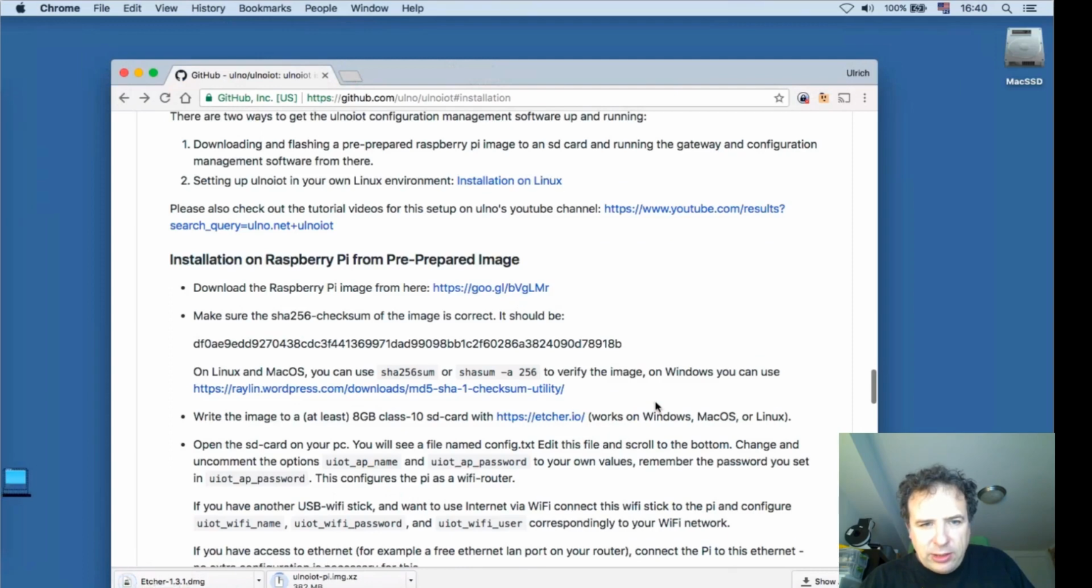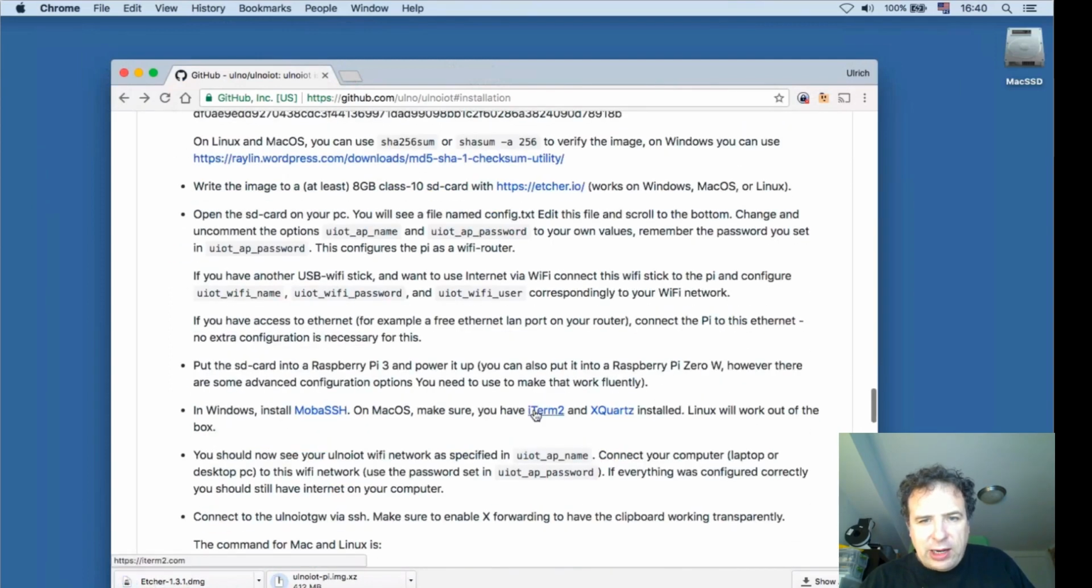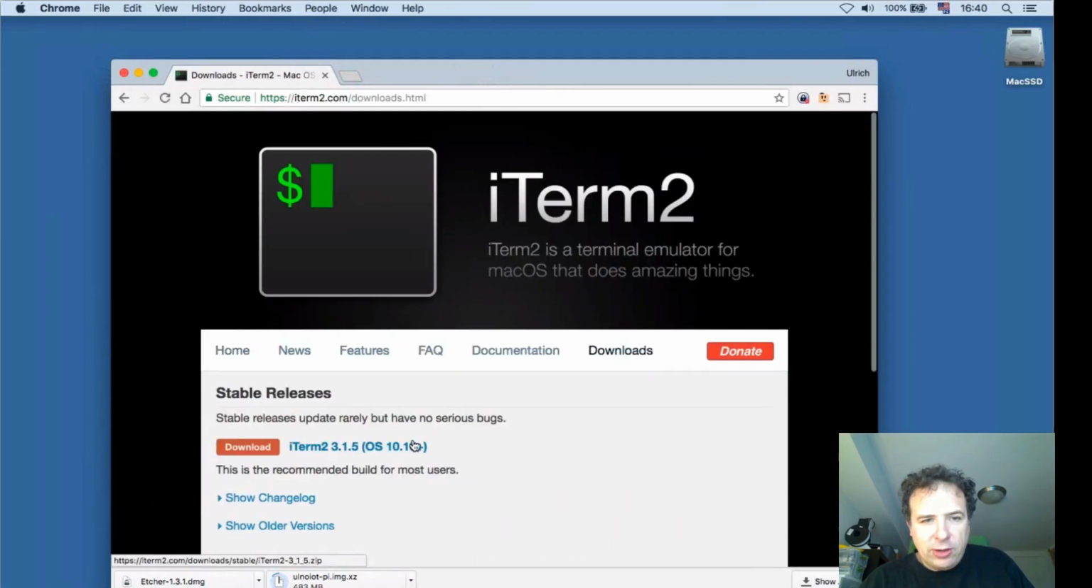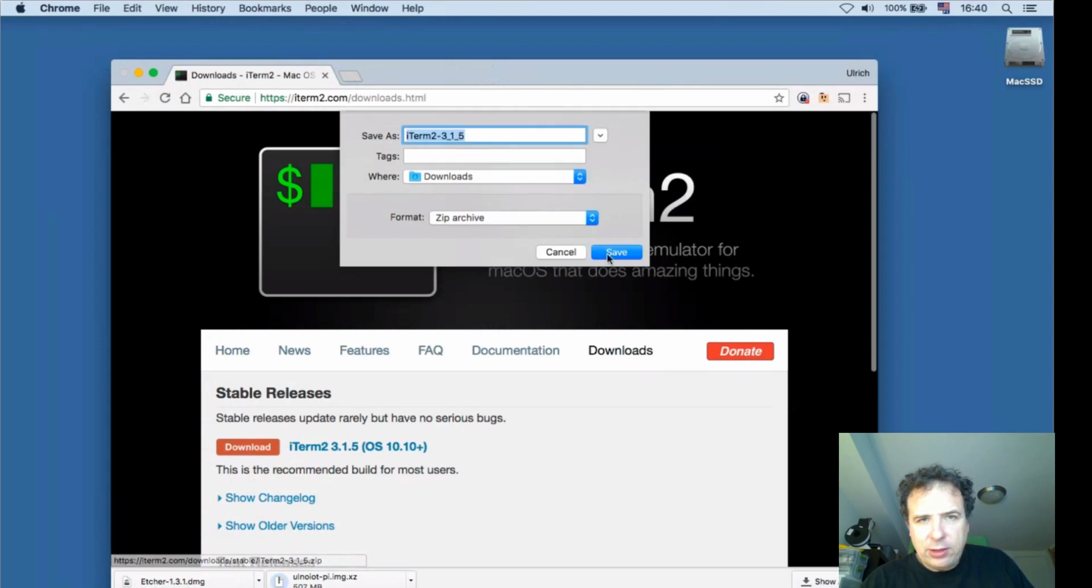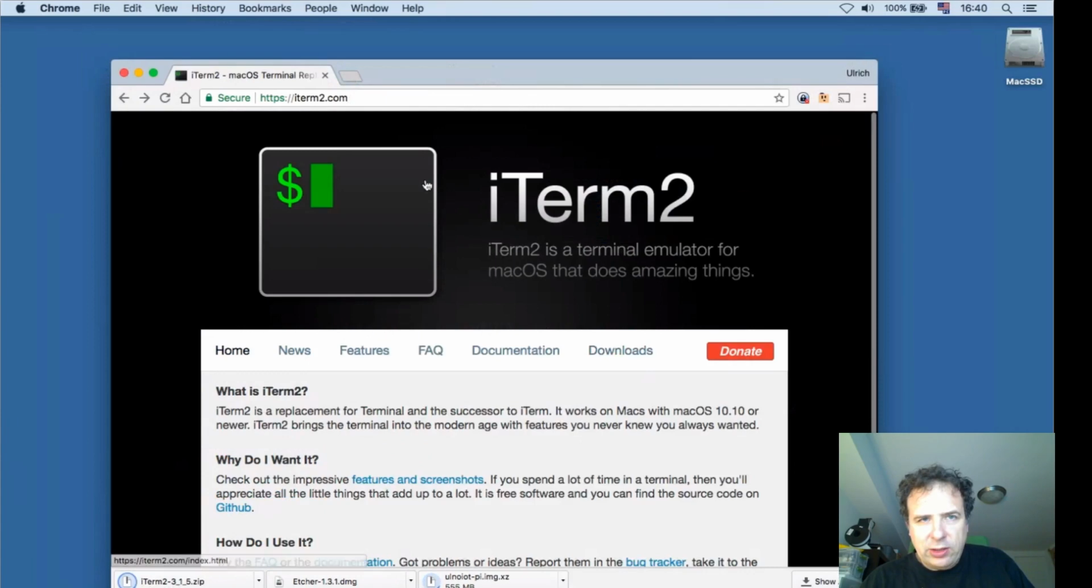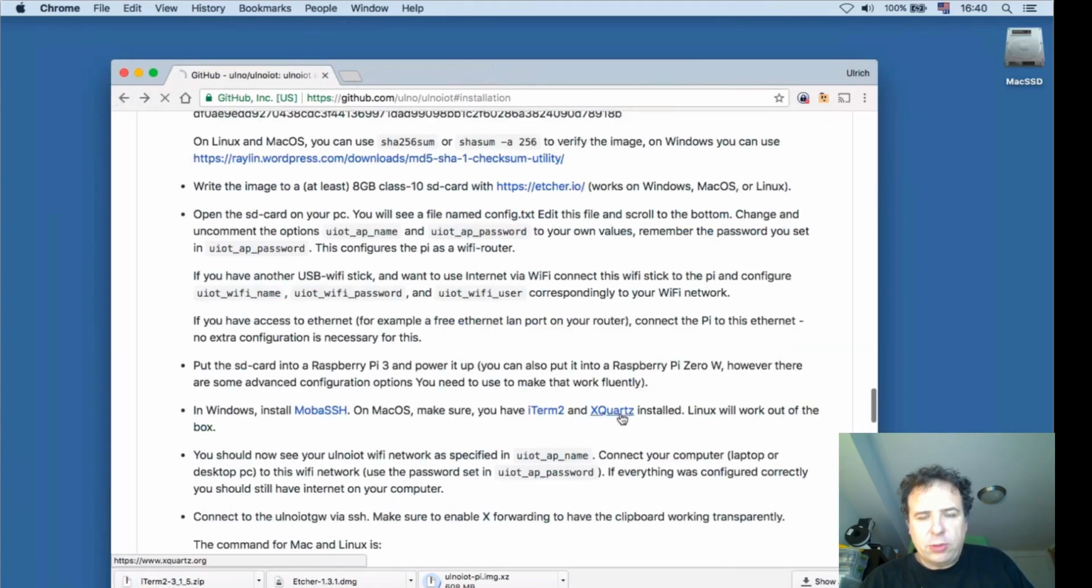And what else do we need? We need iTerm and Xquartz. So let's also download iTerm. Click on download here. Download that. And we need Xquartz.